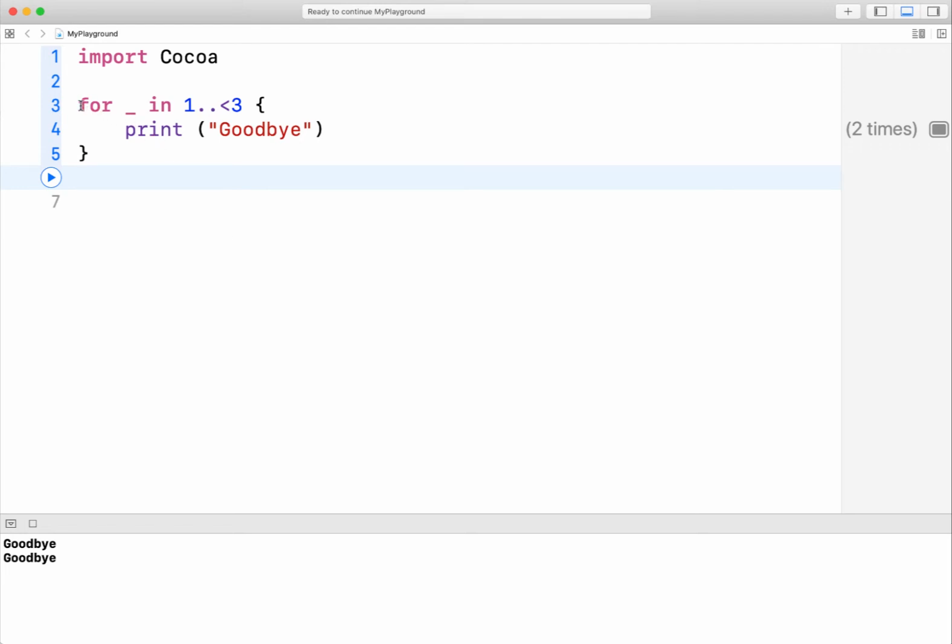So let's take a look at the for loop in more detail. The for loop uses an underscore, and it counts from 1 up to, but not including 3. If we change this, it would count from 1 up to 3. And of course you can change these numbers to anything you want.